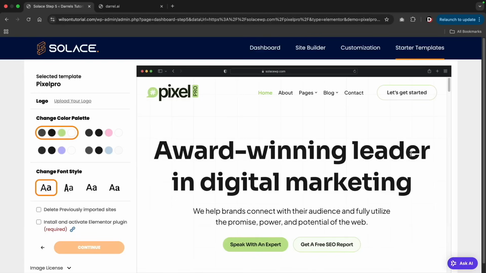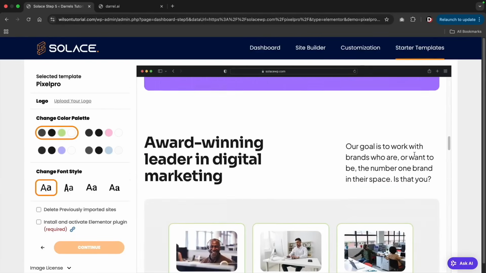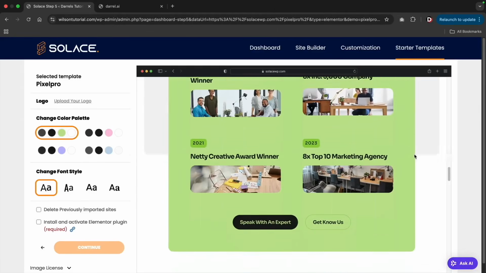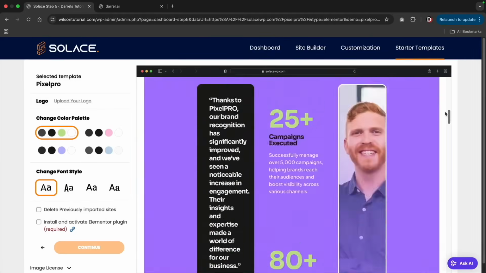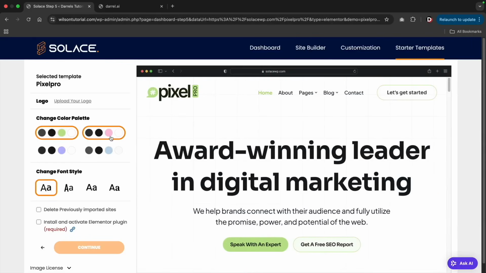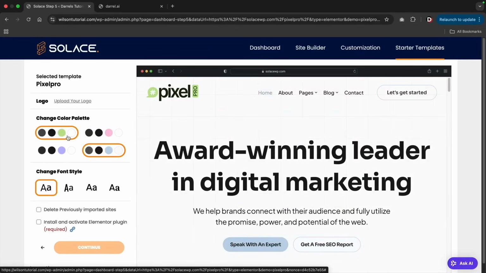So here's the website. Now what's really cool with this WordPress theme is you can actually scroll down and take a look at what the theme looks like before you import it. So you can go through any of our templates, you can check it out, and then you can import it directly onto your WordPress website. You can also adjust the color palette. So if you don't want the green, you can change it to like pink or blue or something like that. You can also change the font style as well.